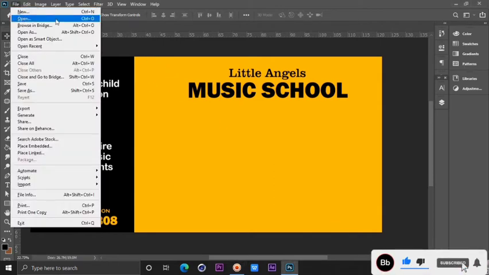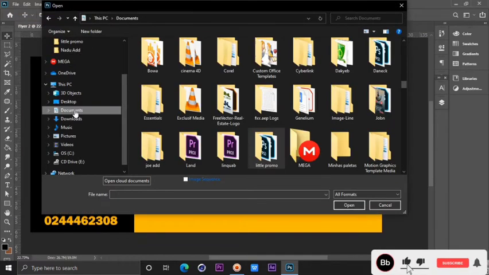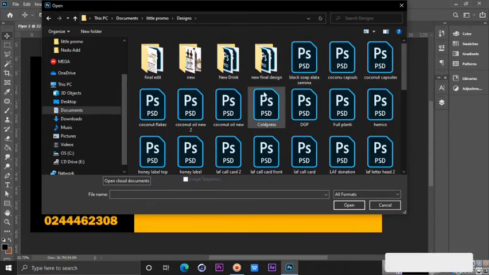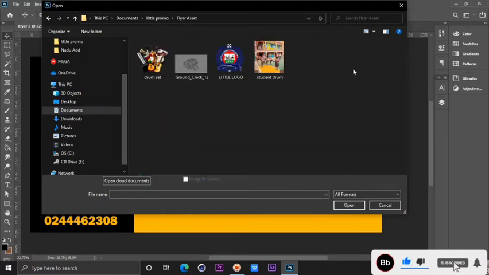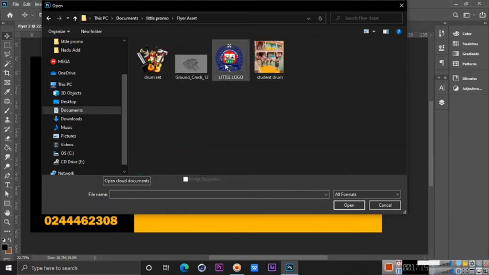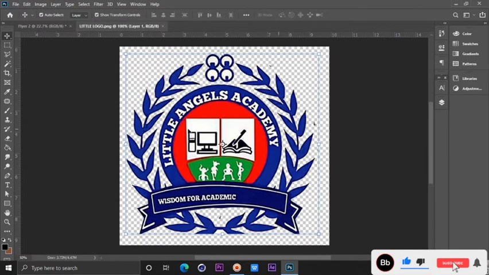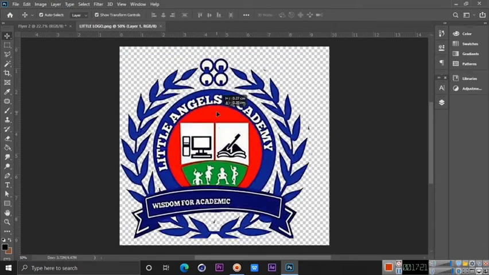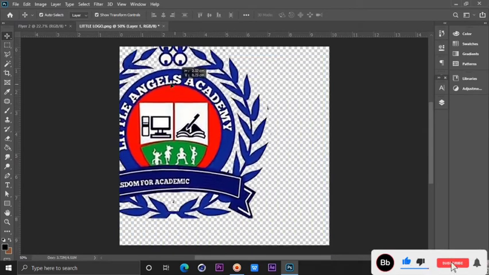Okay, so I have to retake that again. I have to give it a pause and go and search for where I kept the logo before I continue. So this is the logo. That is a little logo. So I select and hit OK. So it opens in a different window. You see the logo is already on a transparent background, which means it doesn't lie on any background.